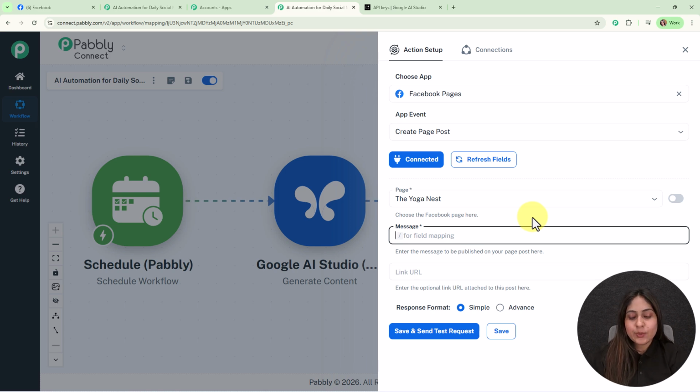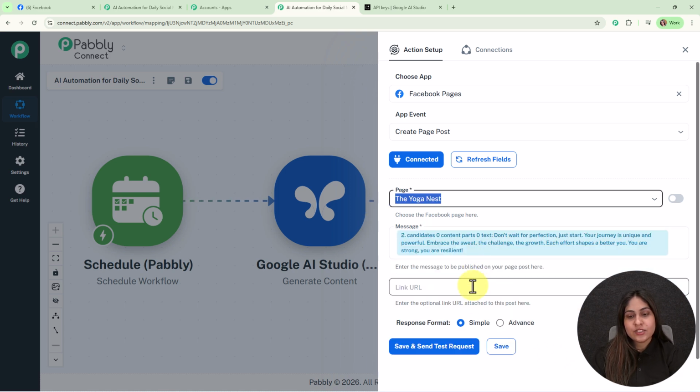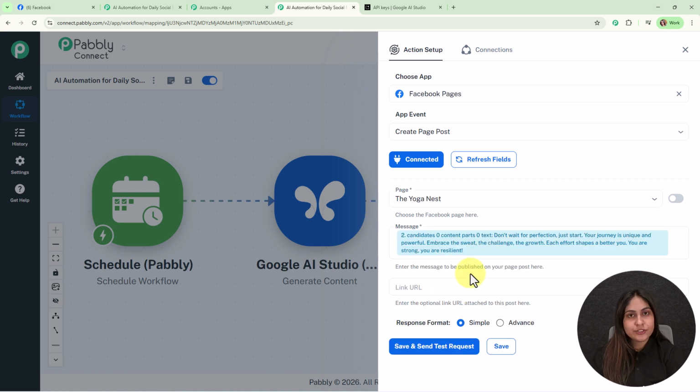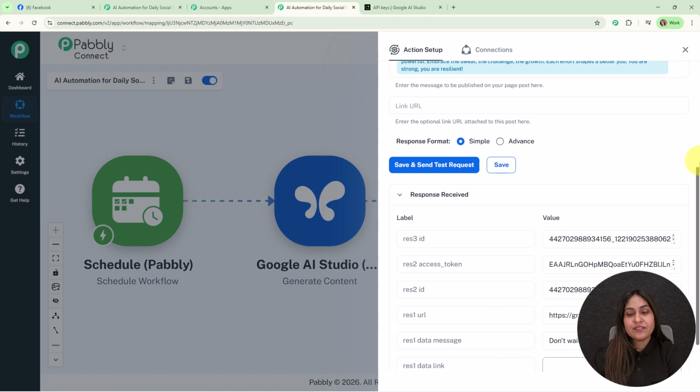So to map the data, we are going to enter a slash first, and then we are going to map the content generated by Gemini. So this is the content generated. Here this link URL is not a required one, so we're going to leave it blank, and then we're going to click on save and send test request. And you can see we have received a successful response.